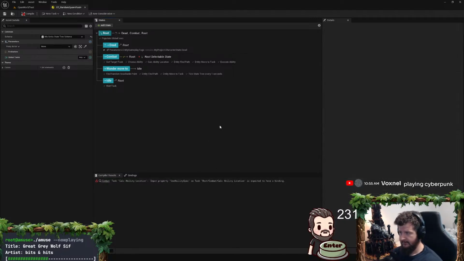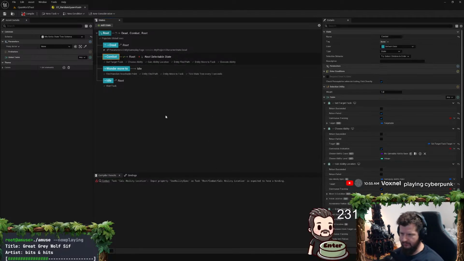Okay. Yeah, do I want to... That would be nicer for C++. That would be worse for blueprints. Blueprints really just mess everything up. They really do.